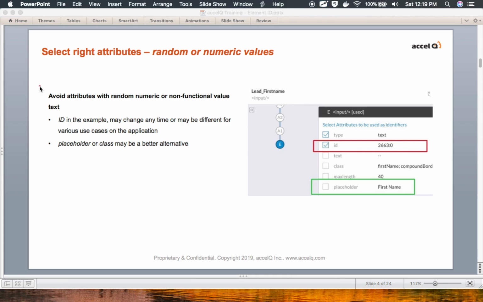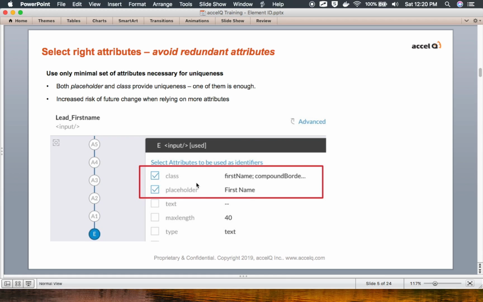If I go to the next page, here we have an example of numeric values or random data. We should always avoid attributes with random data or non-functional values. For example, here in this case, you can see we have ID, however the value is a number and it can be dynamic, so you should avoid using this. Whereas we have a placeholder where we have a stable value, so you can use this. So use a better alternative in case you find any random or non-functional or dynamic values.